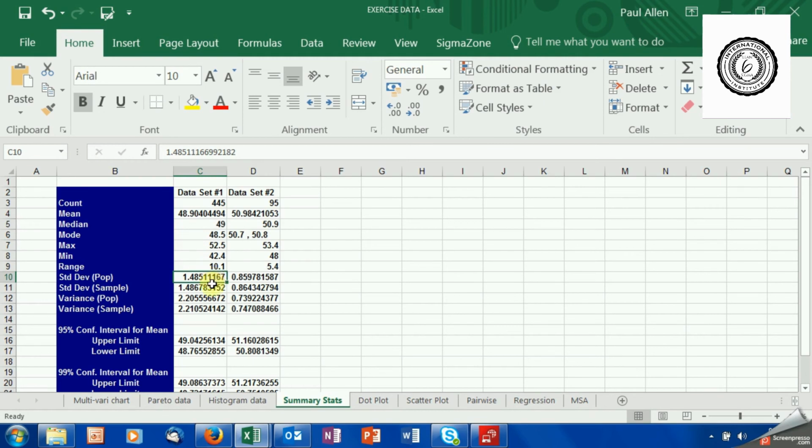I have one for the population and I have one for the sample. A simple thing to remember, folks, the sample is always correct. Always use the sample. That is always the correct number. Then below that I have the variance, because again, the variance for the sample is always correct.